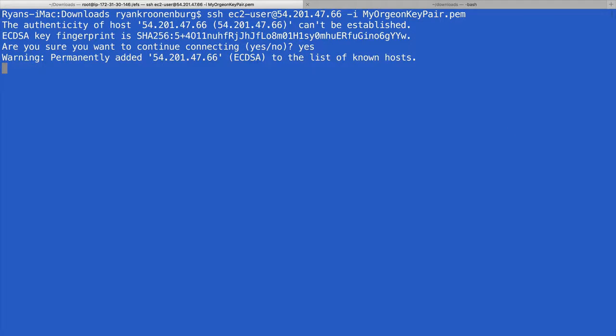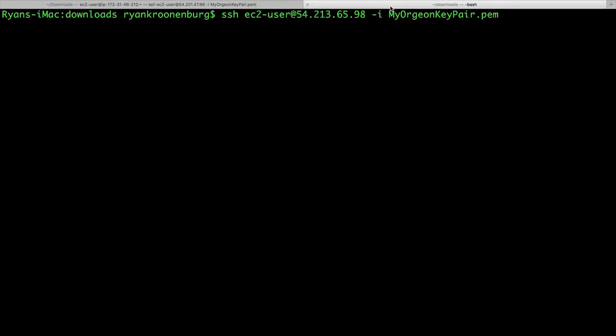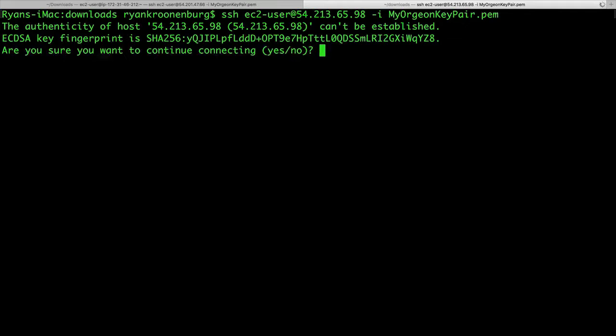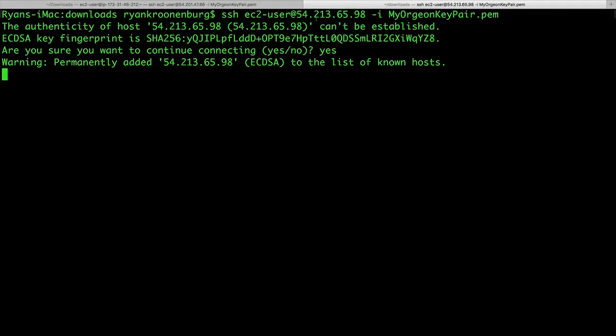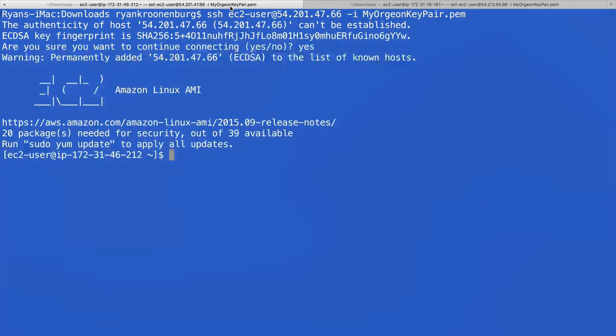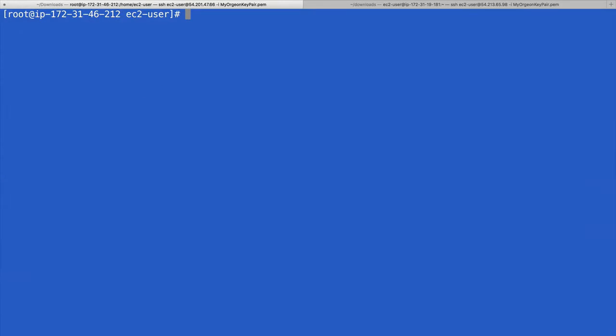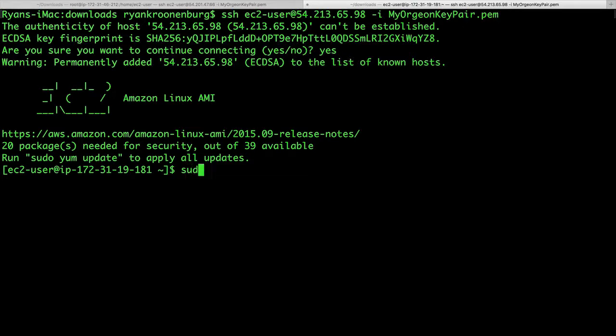So go ahead and hit yes, and that's connecting in now. And I'm going to go ahead and hit enter and type in yes, and that's also connected in. So I'm going to raise my privileges to root, and I'm going to clear the screen. Do the same here, raise my privileges to root, and then clear the screen.